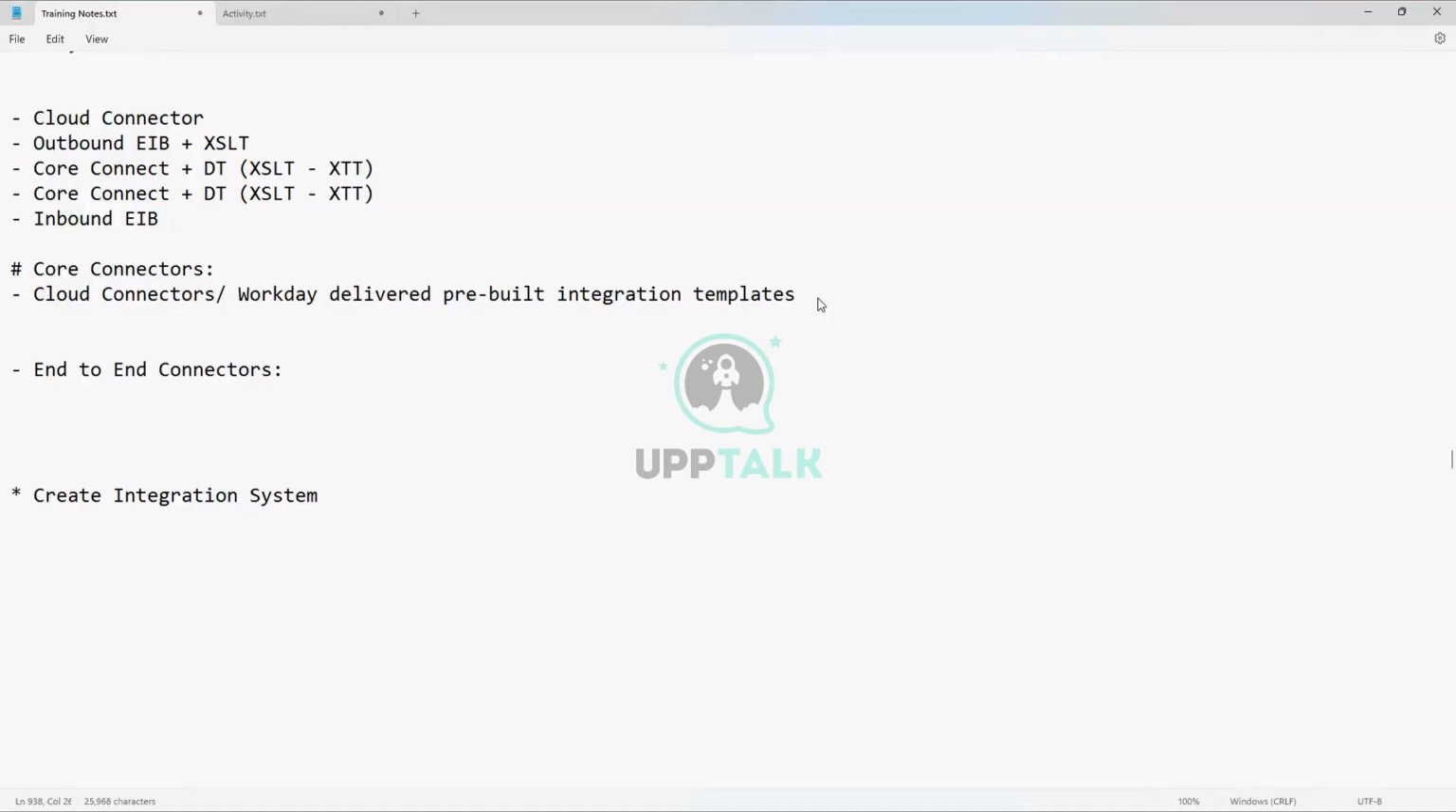The other connector type we have is generic connectors. End-to-end connectors are mainly for specific systems, specific vendors, and specific functions. Generic connectors are connectors which can be used by any system. If someone is asking for some general kind of data which may be required by many other systems, those templates we call generic connectors.